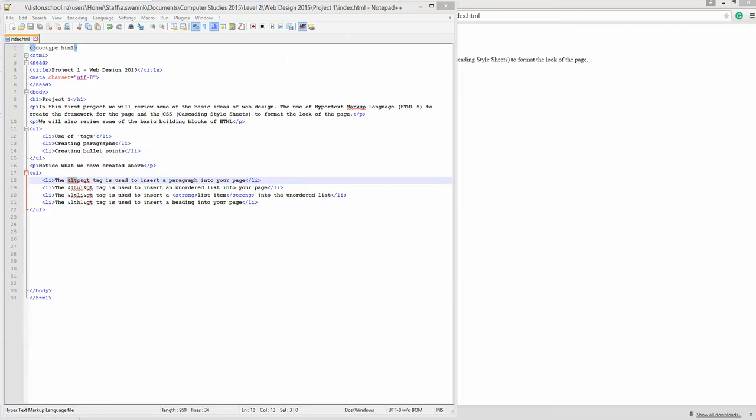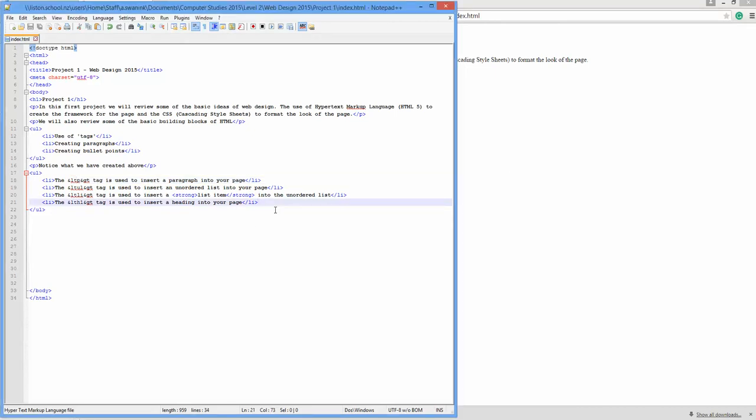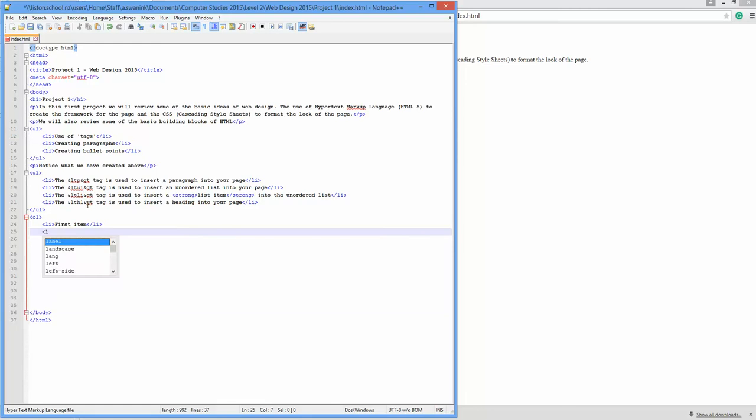Going back to where we were, I need you to insert those 4 list items in this unordered list. While we're at it, let's do an ordered list. An ordered list would be OL for ordered list, and then we once again have a list item. I'm going to be pretty boring here and simply call this first item, close my list item, and let's do a couple more.